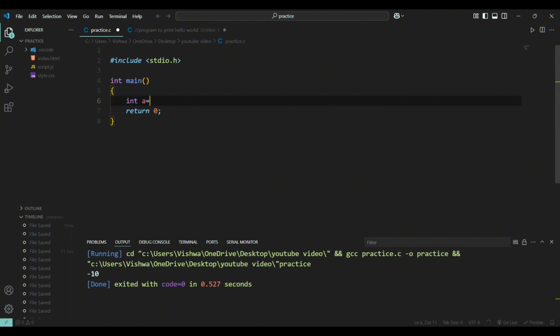Int a equal to plus 10, and let us try to print it out, printf percentage d comma x, percentage d comma a, and let us try to execute it.